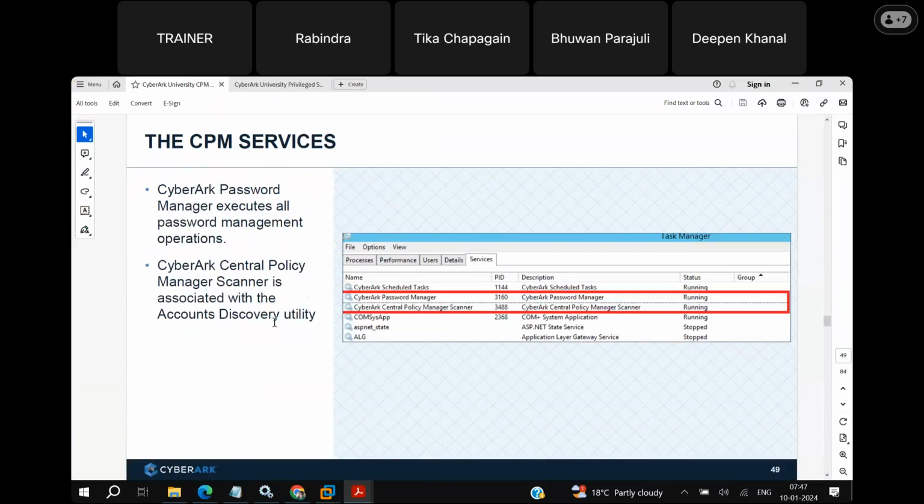Next, services. CyberArk Password Manager executes all password management operations. This service executes all password management operations. This is the main service of CPM.